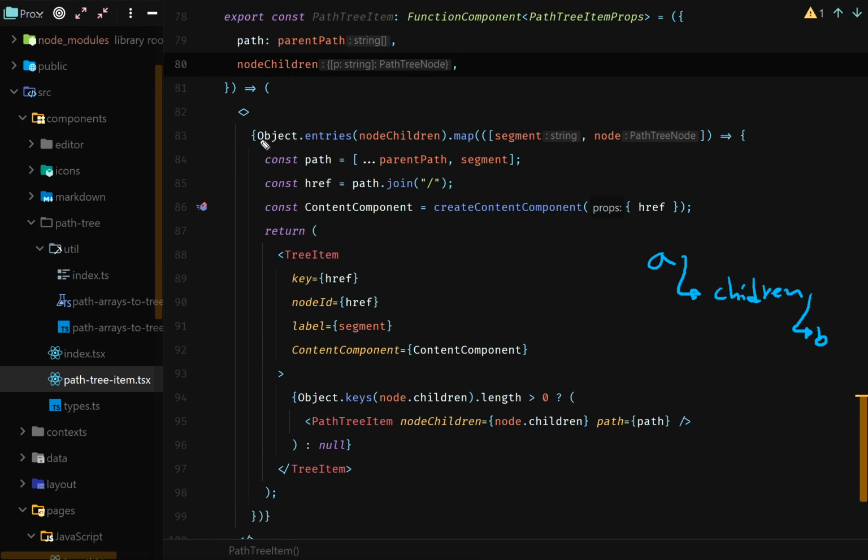The idea here is we use object entries to get the keys and the values. The keys of this will be the part right here. So we'll have stuff like this, like page, true, etc. And then we'll have children, and then that will be passed on to the next iteration. But the main thing is this part here is the key, and then this part here is the value. And in this case, I'm naming the key segment. That's the segment name. And then node is this part here.